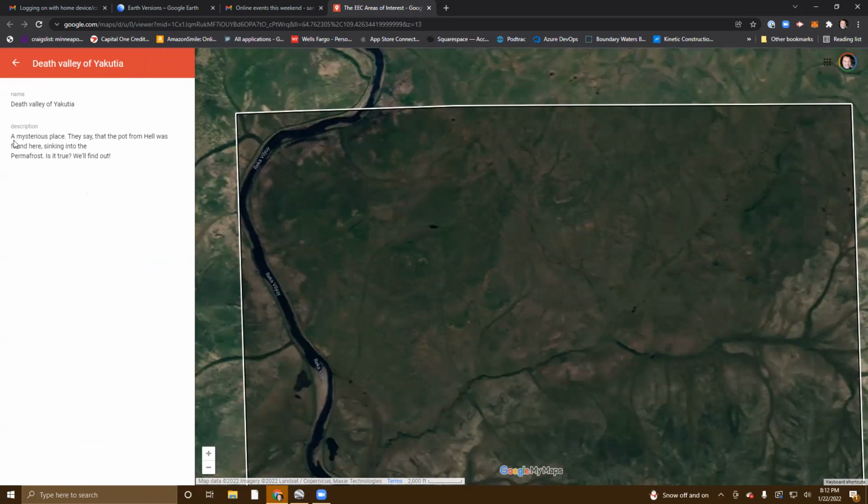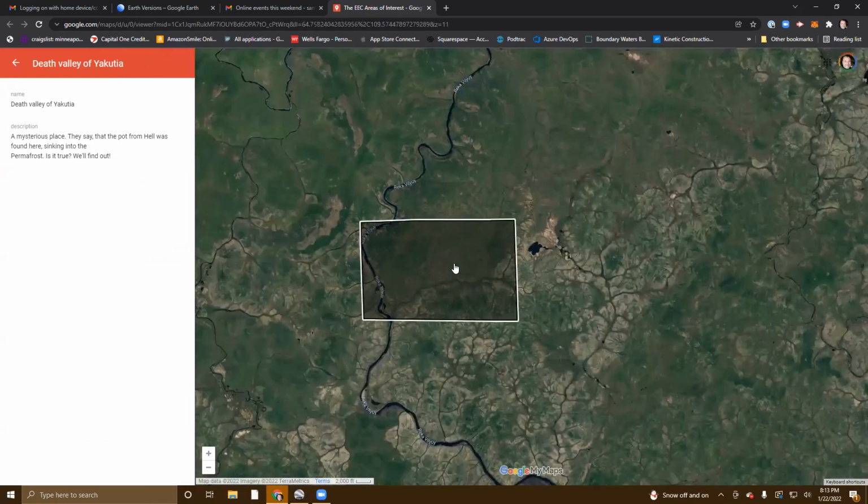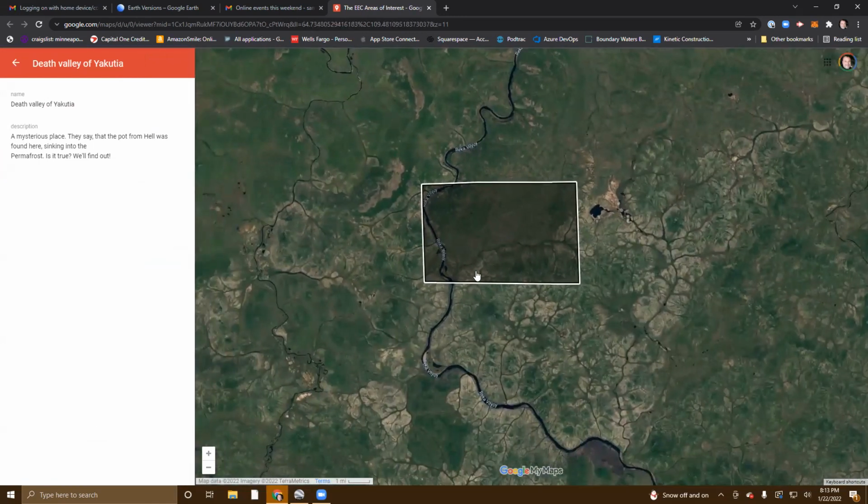Okay. And if I click on that, there it is. Here's the description. A mysterious place. They say that the pot from hell was found here, sinking into the permafrost. Is it true? We'll find out. So there's some intrigue around this place. But here we see the outline that was drawn by one of the participants of this area. It's sort of the Death Valley, I guess, of Russia.